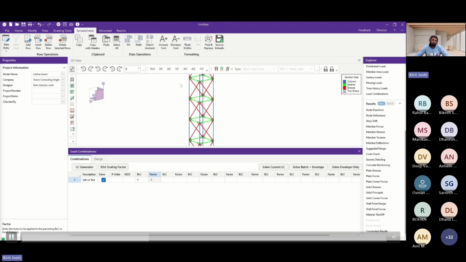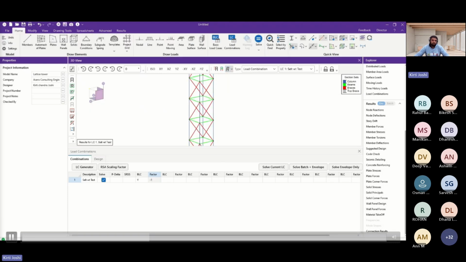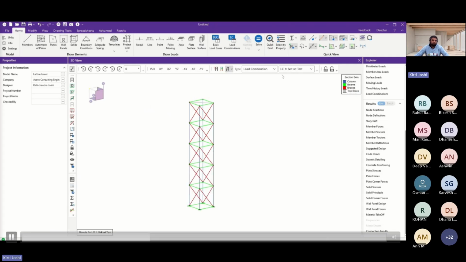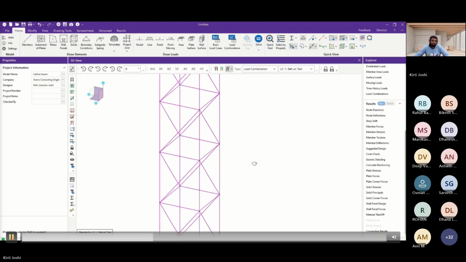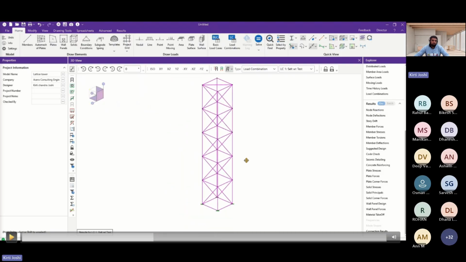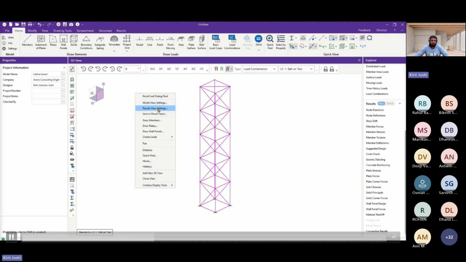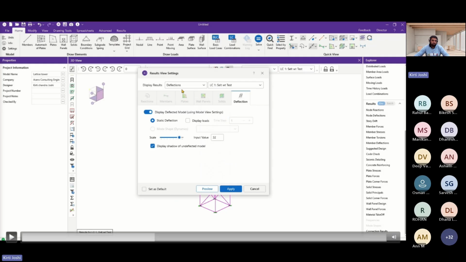Because we have run it only for the self-weight case. Now we can see my deflection plots. You can select the load category and the load combinations. So it hasn't given me much of the deflections. Right now we can see it by giving a larger scale factor so that we can clearly see it, and we can also animate our deflections through the result view settings.